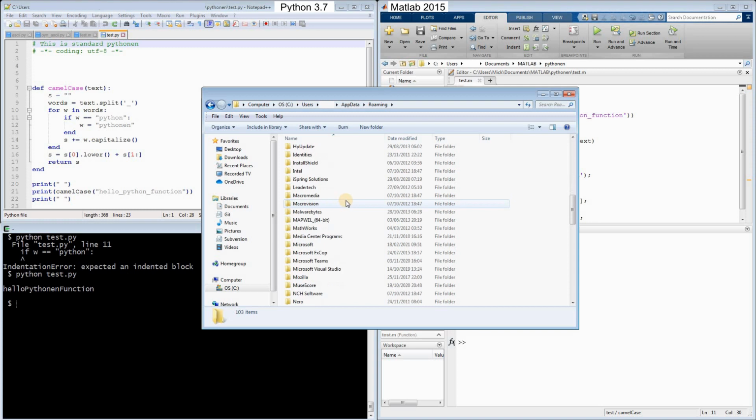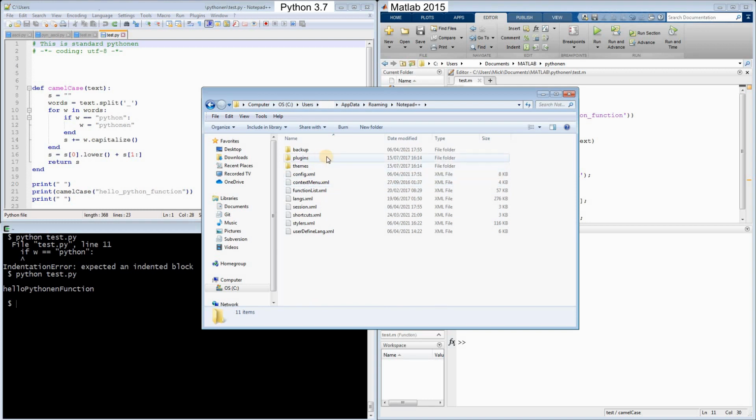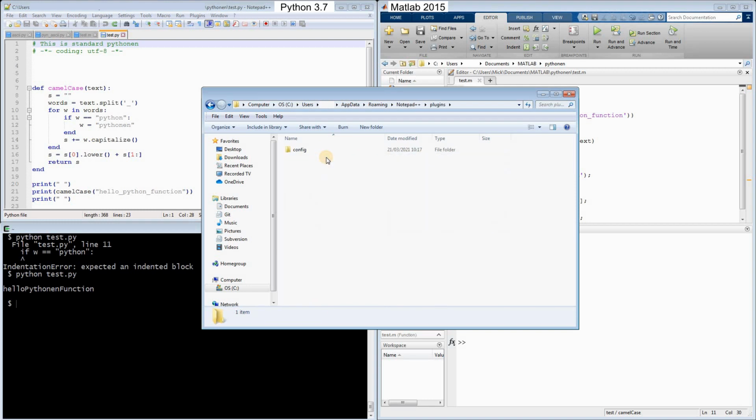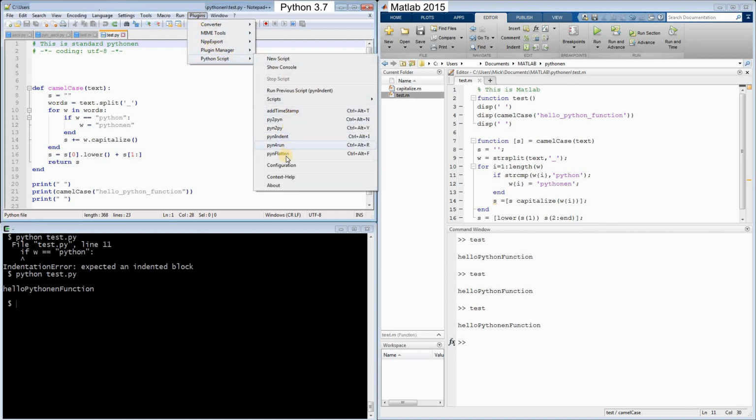Then find Notepad++. Go to Plugins, Config, Python script, and Scripts. Place your scripts in here. Now they will appear under the Plugins menu. You can add them to the menu and make shortcuts, or just run them from the Scripts submenu.